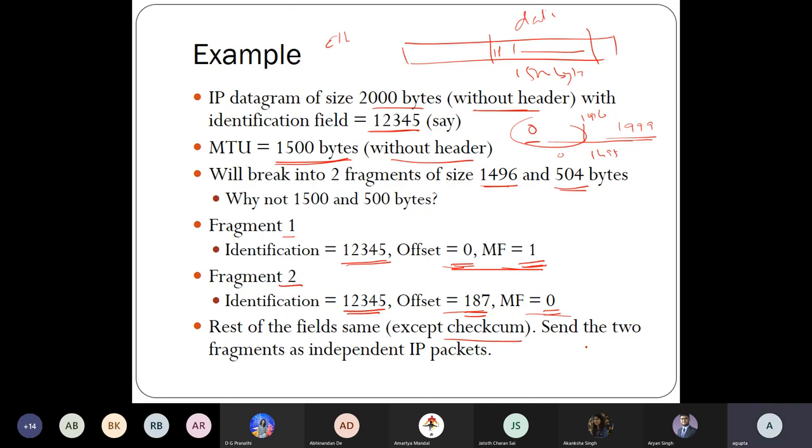And then these two fragments will go as independent IP packets. They will reach the other end. Suppose it gets fragment one first. It sees the identification, it sees an MF equal to 1, so it knows there is something still to come. So you don't deliver it to the TCP layer, you just buffer it. Then later, if the second comes, you'll see MF is 0 and offset 187, so it knows how much data is here.